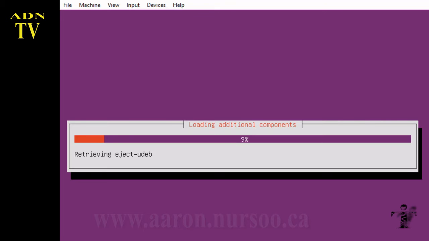So right now it's just trying to figure out all the stuff it's going to need to get installed. So it's basically just loading the environment for the installer.